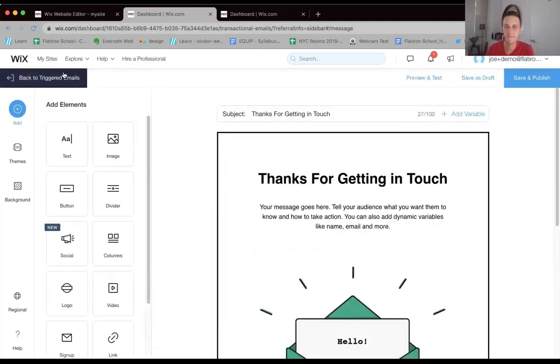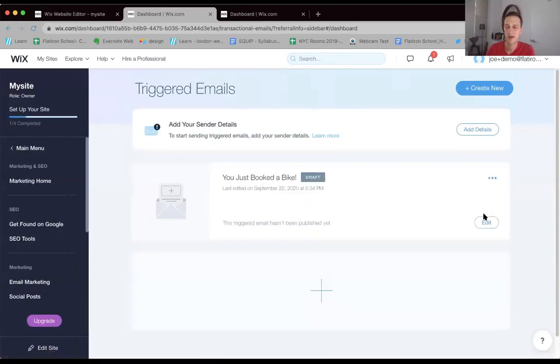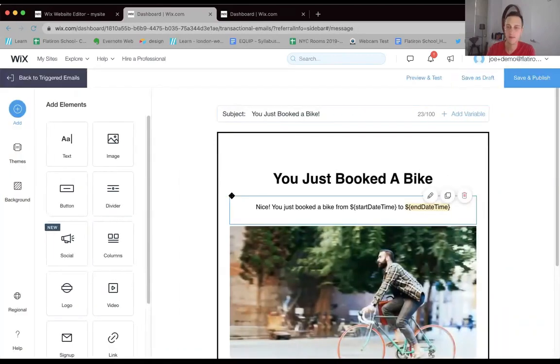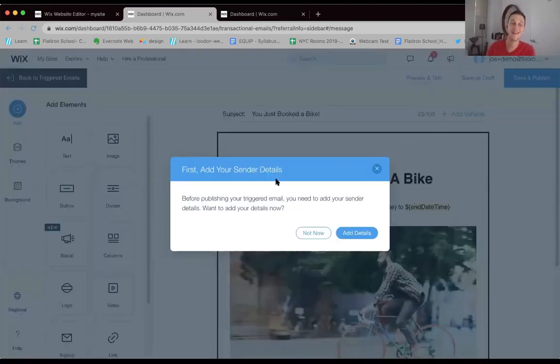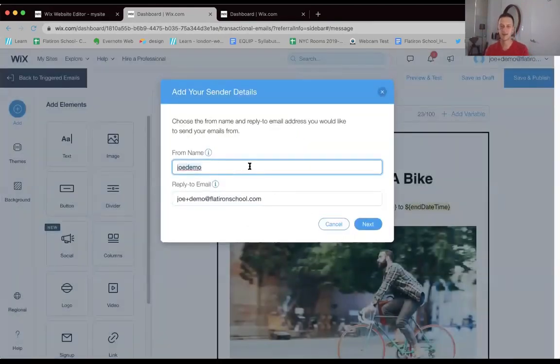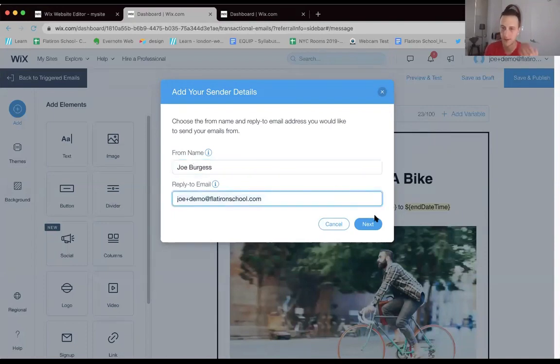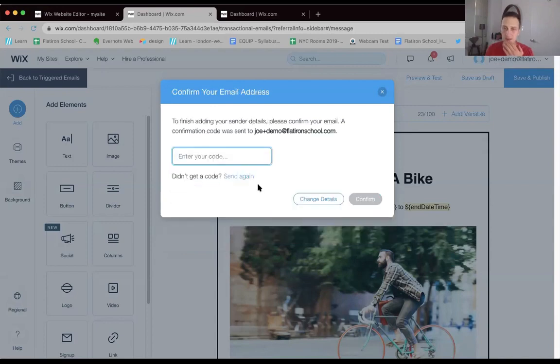No problem. So I'm going to pull up this draft, and I'm going to keep the ball moving forward. I'm going to hit save and publish, and it's going to say I need to add sender details. So this is pretty much saying who's actually sending these emails. So I'm going to add details. I'm going to say from Joe Burgess, the reply to of Joe plus demo, sure, next. And it's going to send me an email, which I'm going to check.